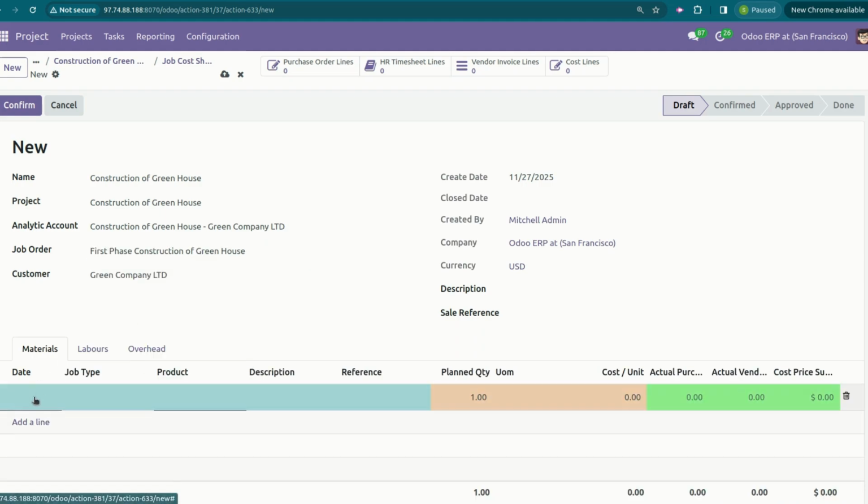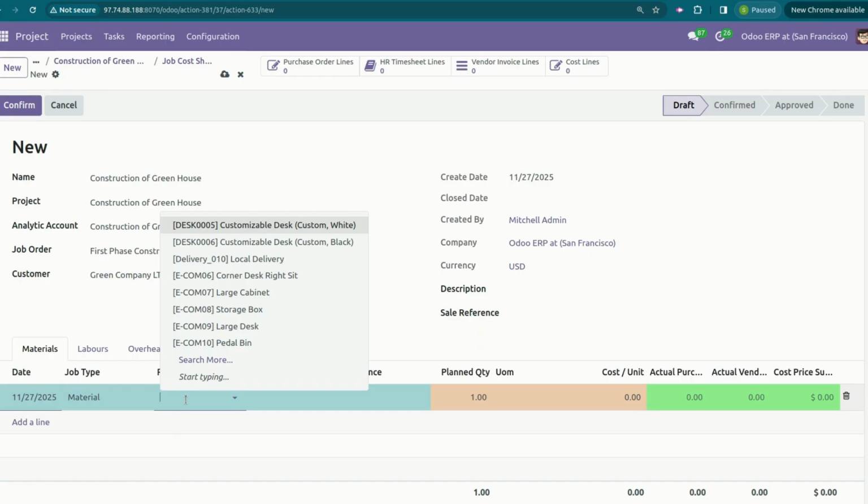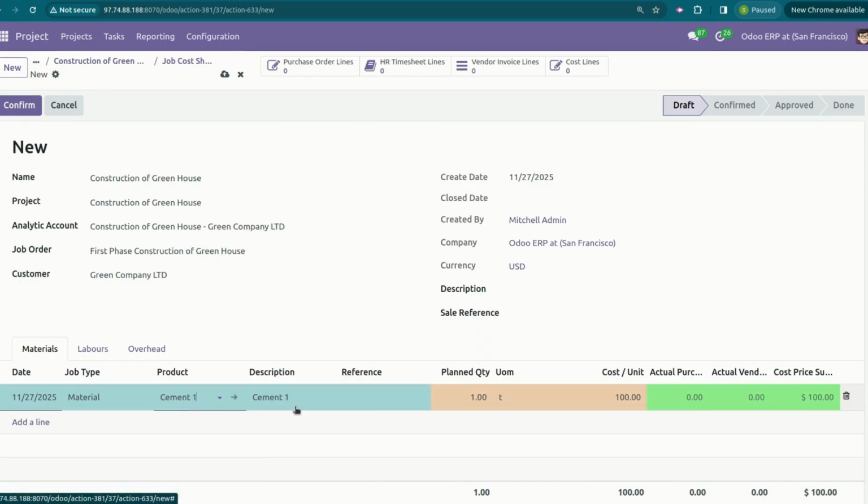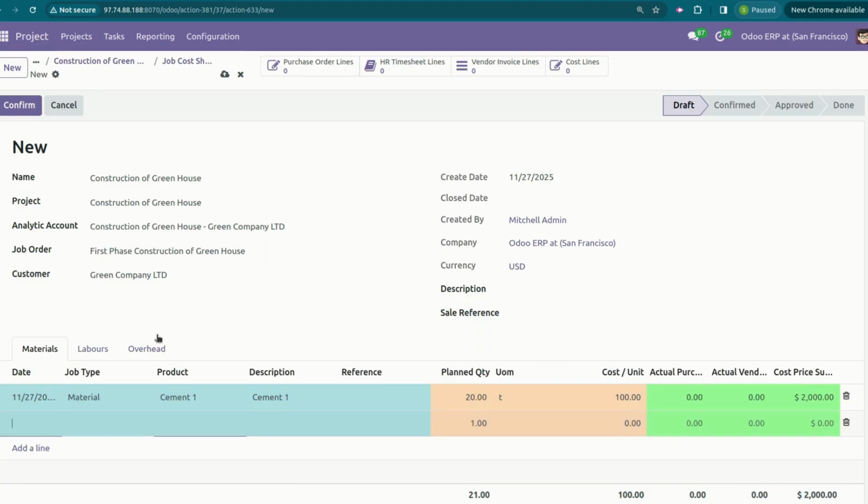We will enter all the direct materials, the cost of the raw material, such as cement, bricks or steel. We will add the materials here. We already have the cement product available. I will add a quantity of 20 tons. We can enter more details under the reference. Then we can enter the bricks, the product, and here we will enter 10.